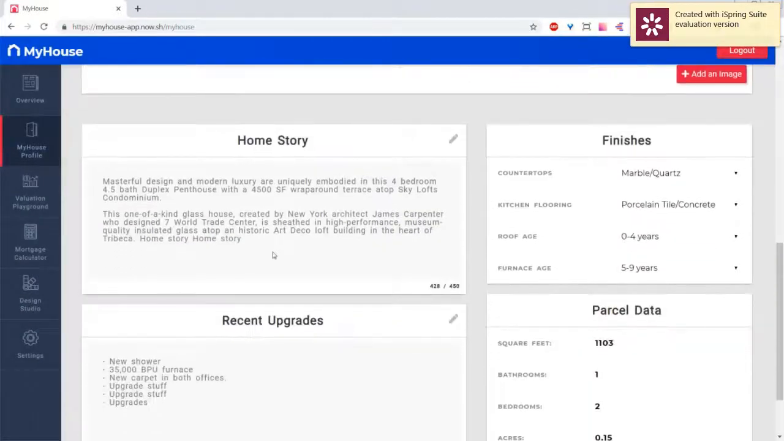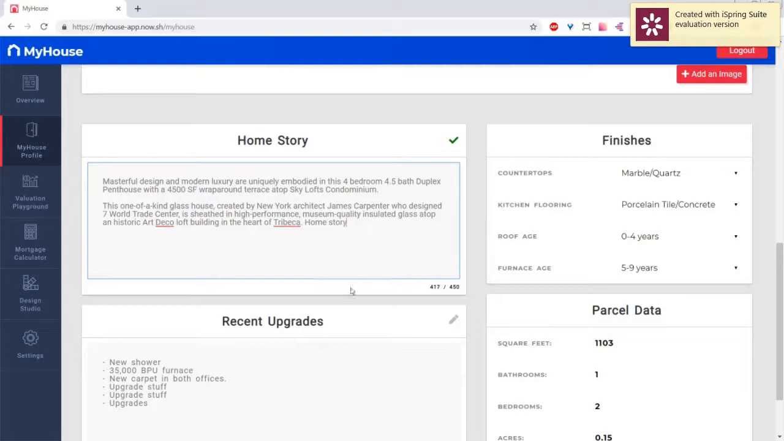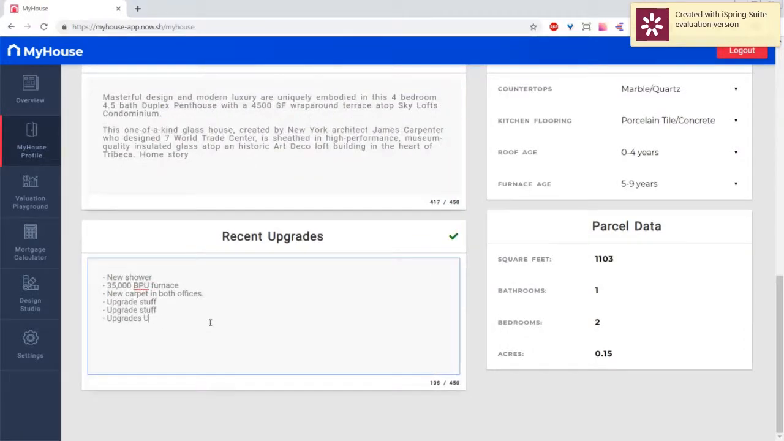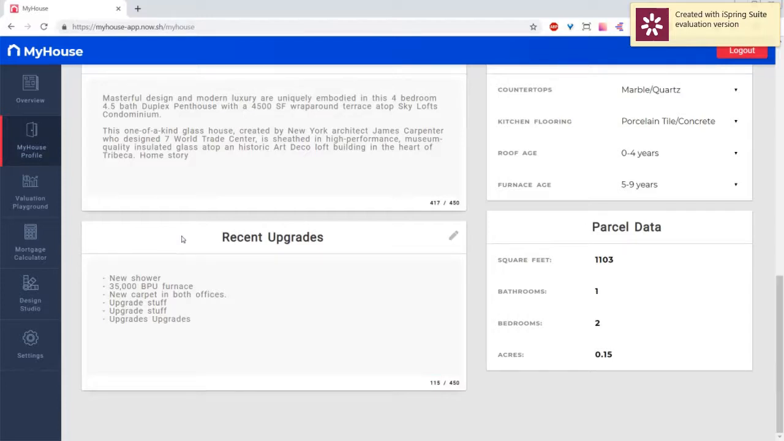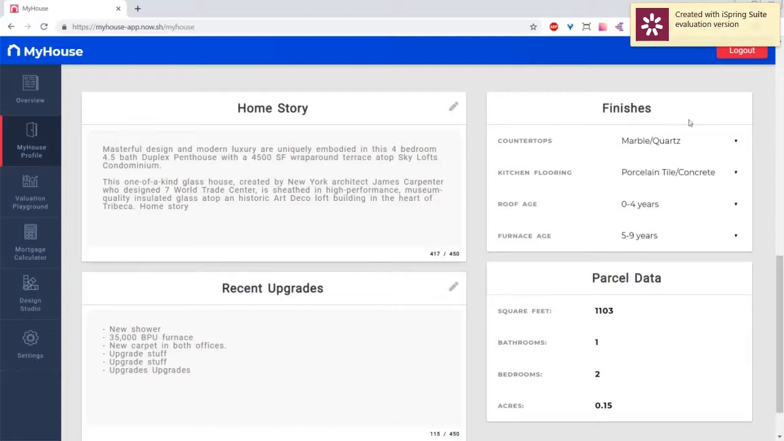And then we can scroll down and we can make changes to our home story. We can also make changes to our recent upgrades. And what's great is that in the background, we're actually making API calls to send this information to our database. It happens seamlessly. The user doesn't even notice what's happening, but this data will get persisted. We can also make these changes to our finishes and our parcel data.